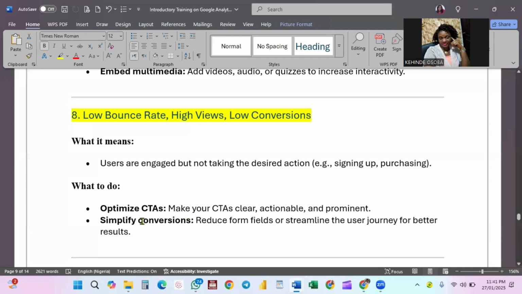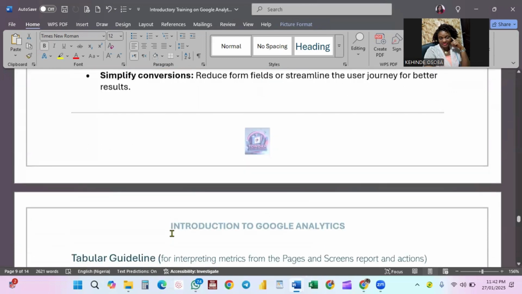So simplify your conversions, reduce form fields, or streamline the user journey for better results. Okay, don't let it be a long thing that they'll fill before they finally buy. Let it be easy for them to buy so you don't lose those leads that should turn to conversions.